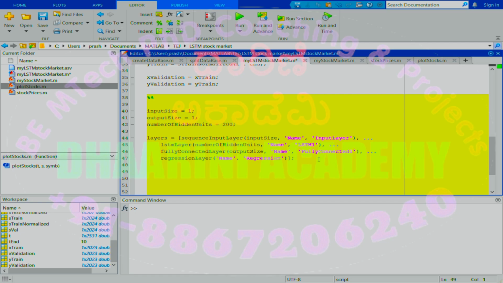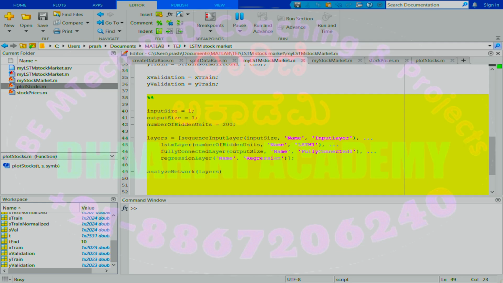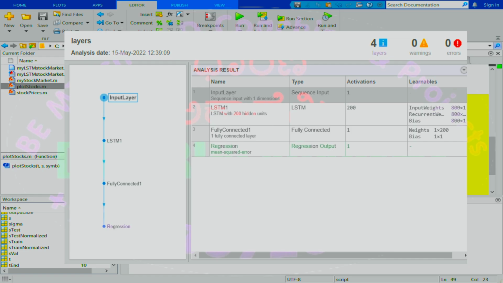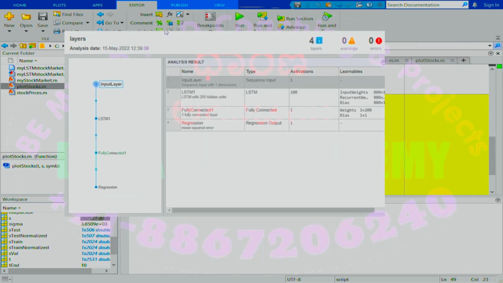So this defines the layers, and how do you check the layers? It's analyze network, and pass the layers to it. Let's check whether this provides the analysis of this particular layer. It's doing the analysis, might take some time. Yes, now it will come. Yeah, can you see? As per our requirement, it generated a network.